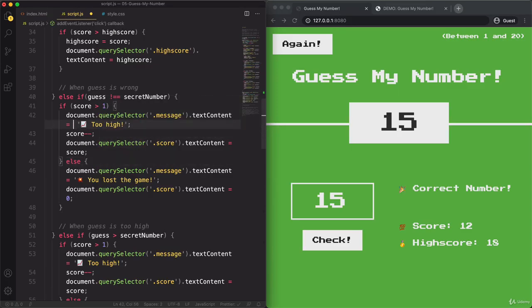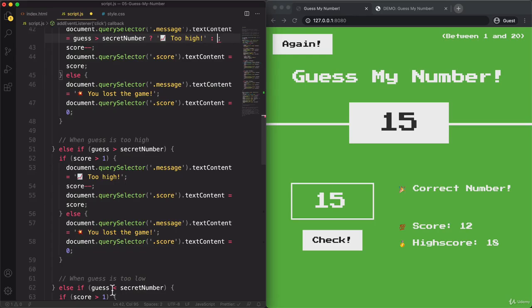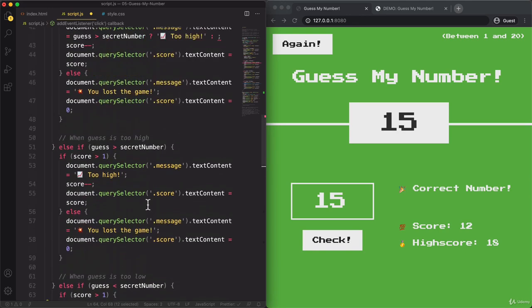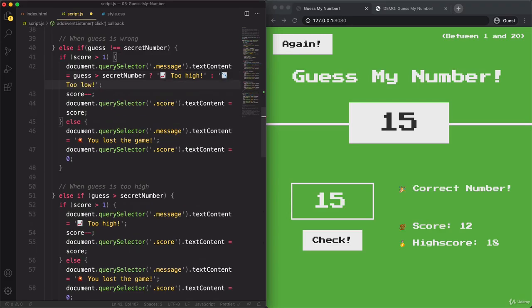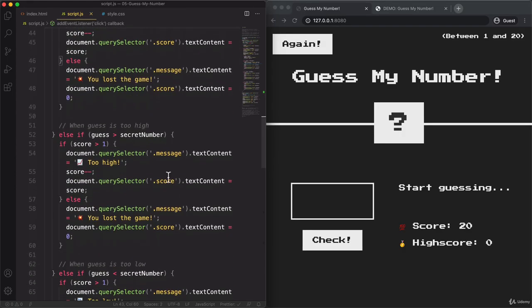So I will say when the guess is greater than the secret number, then here the string should be too high. And if not, so else, then it means that the guess is less than a secret number. That's just the opposite, right? And so then we want this string. So let's copy that, put it here, and that's it. So I will give it a save. And now we can safely delete all of this here.